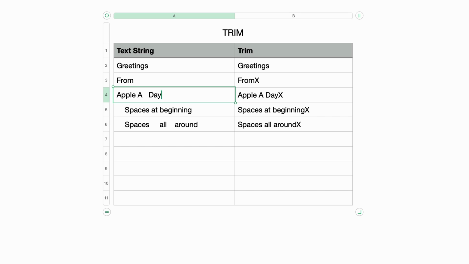This is fantastic for cleaning up text. Moving on to the next one with the phrase spaces at beginning, it's pretty obvious that those leading spaces were removed. And in the last example, spaces all around, I'm going to edit that, and of course the beginning spaces were removed, and the duplicate spaces between the words have also been reduced to a single space. And the multiple spaces at the end have also been removed. So that's what trim does. Leading and trailing spaces are removed, and duplicate spaces anywhere else are reduced to a single space.